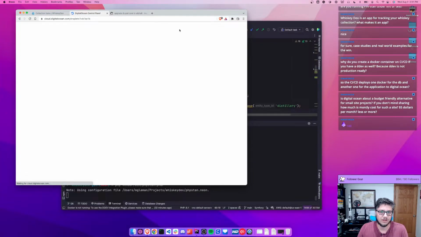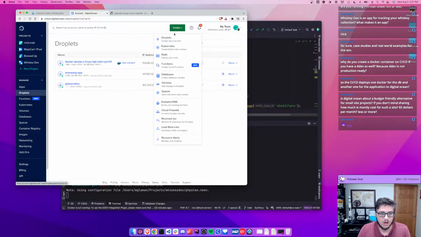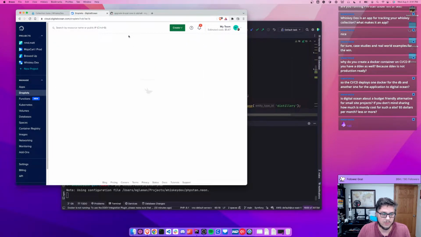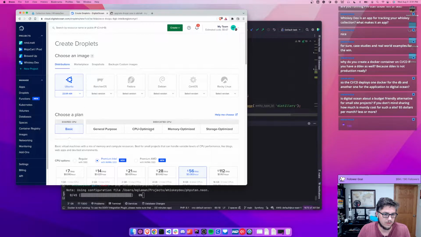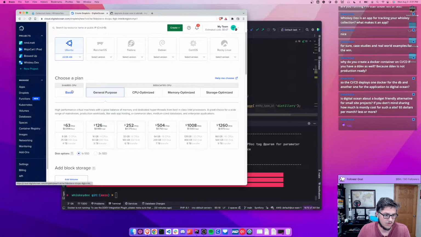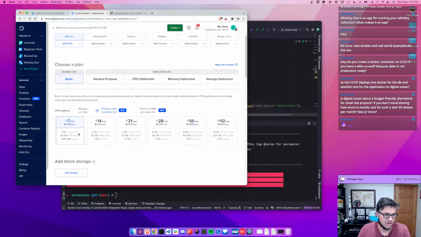What is it? Let's look at this real quick while this runs. So let's say that you want to have a Drupal site run on the cheap. You could create a droplet. One droplet, general purpose, let's say, or basic. Premium Intel. Let's just do regular with SSD. $6 a month.